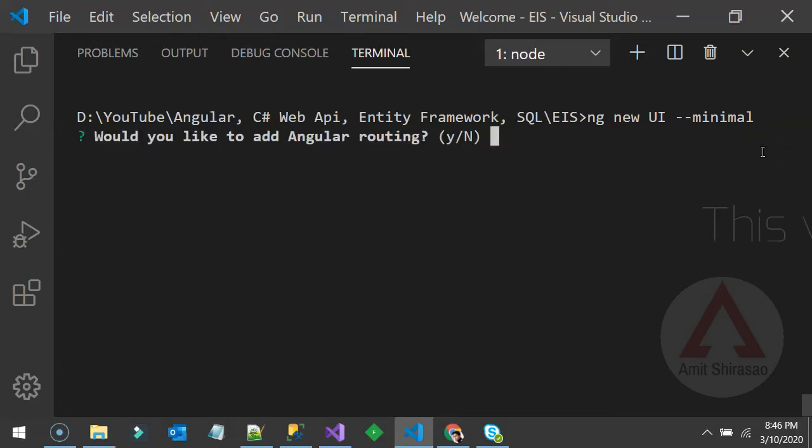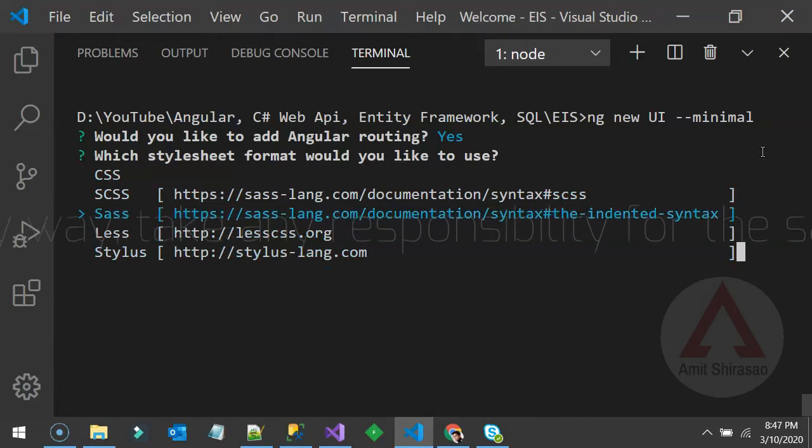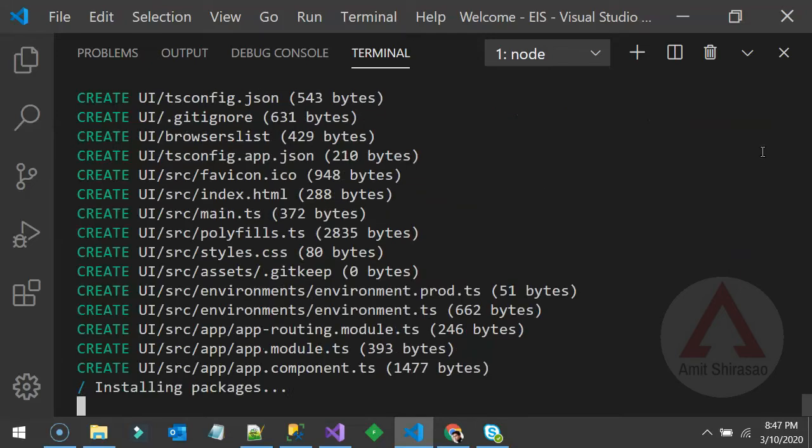I'll hit enter. The first question it will ask me is, do you want routing? So trust me, say yes for this. Here it will ask you to select between these styling options. Either you can use SCSS or SASS or Less or Stylus, or if you don't know any of these, then you can directly choose CSS. You can go around these with the up and down arrow keys, and whichever option you want, like I want CSS, I'll just hit enter over here. Now it will create that project.